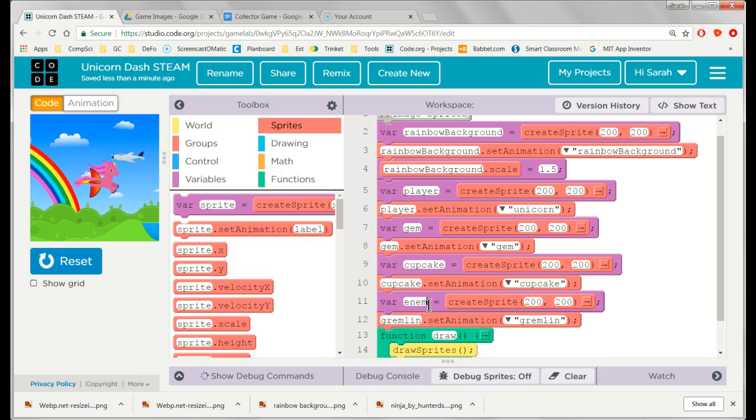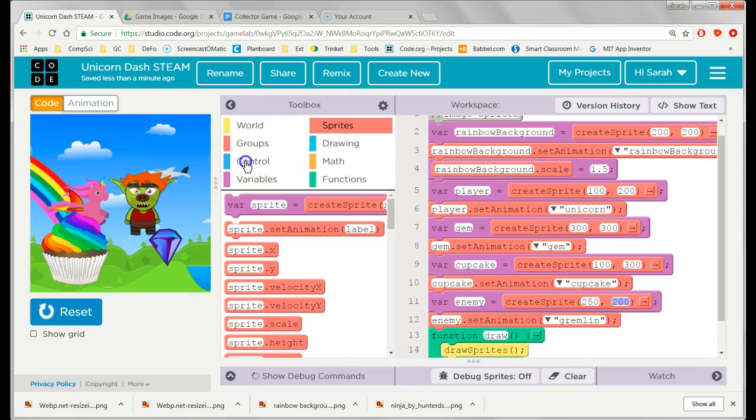Actually just going to name this enemy, make it easier for you. Now they're all in the same location, so when I run this we're not going to be able to see them. I'm going to move my unicorn up a little bit, and I'm going to move my gem over a little bit, my cupcake, and then my enemy, and run it, and you should see each of the images.